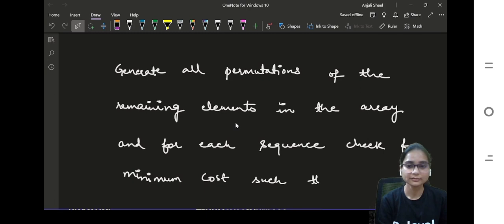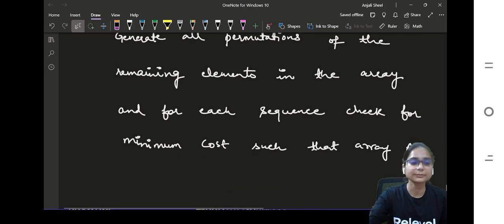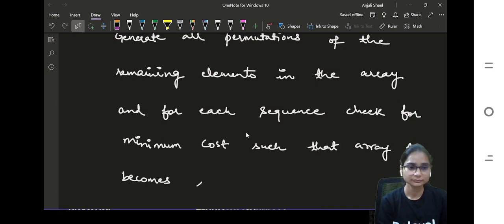such that array A becomes same as array B.